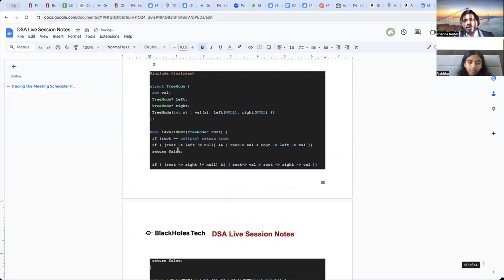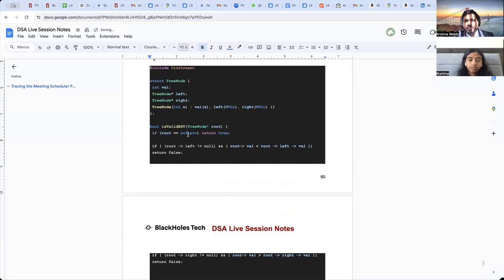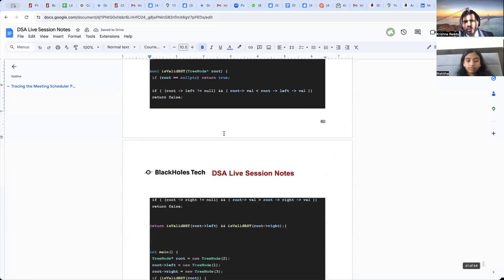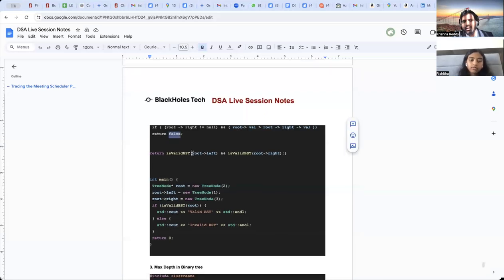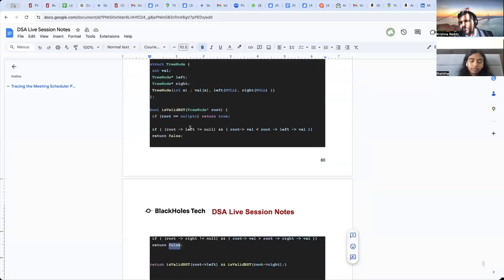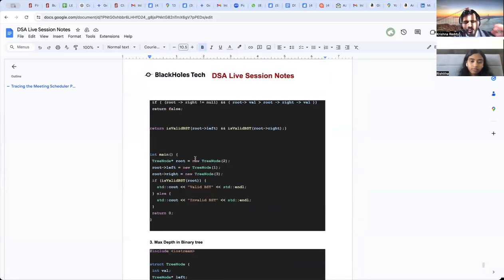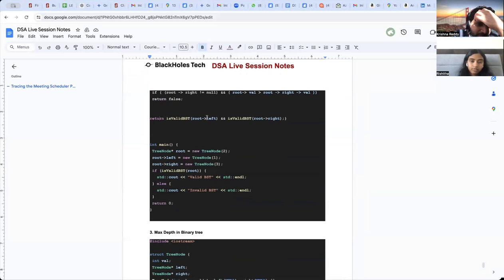So you need to write it in this way. If it is empty, return true. That's okay. If it is not empty, but its left node is not empty, validate. If its right node is not empty, then also validate. We have done all that. If neither the left node nor the right node is null, then validate both right and left nodes. Okay, this is one way.